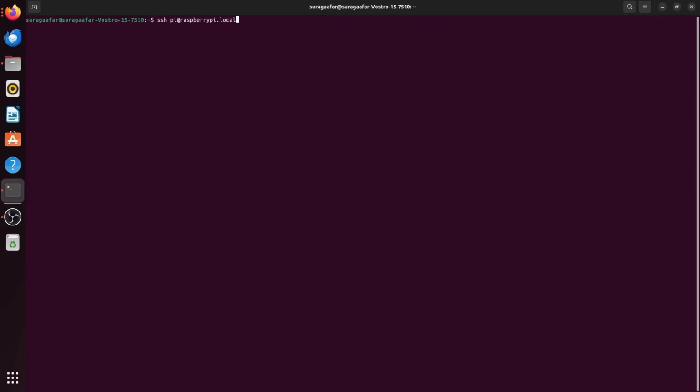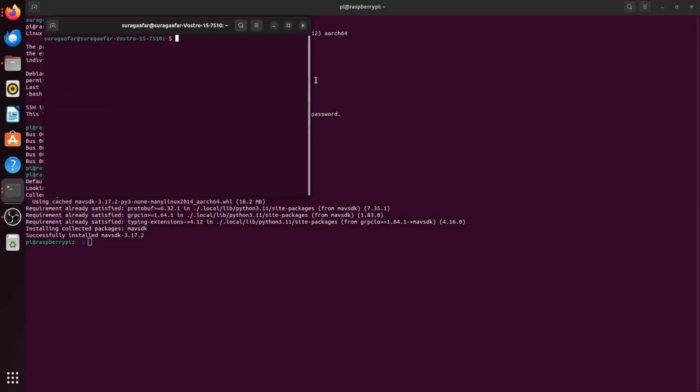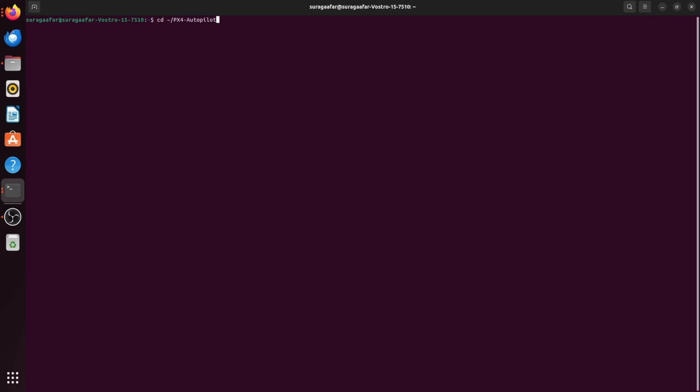This lab makes the drone follow a moving object. On the Pi, the camera is checked and MAVSDK is installed. On the laptop, SITL supplies the simulated drone the script will fly.